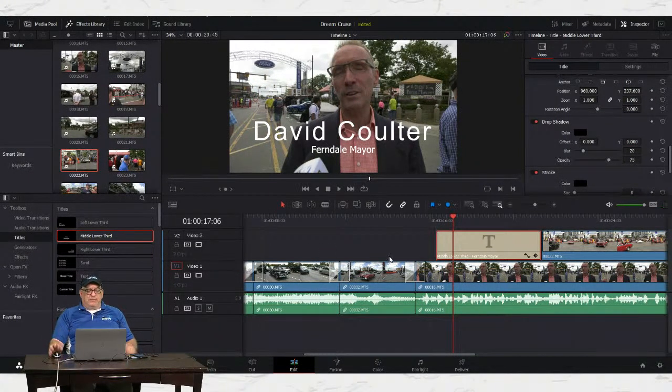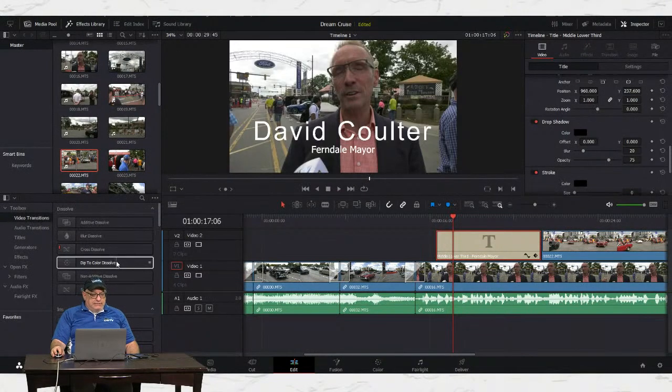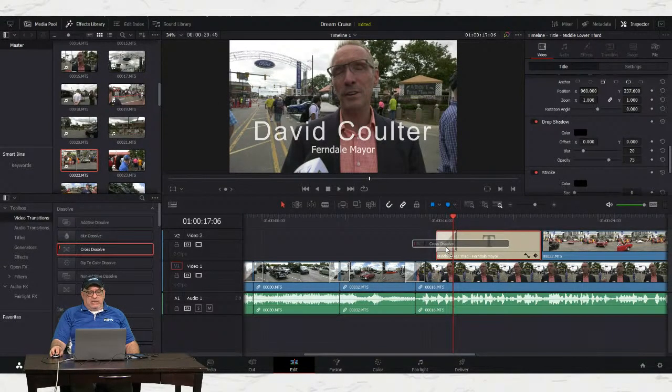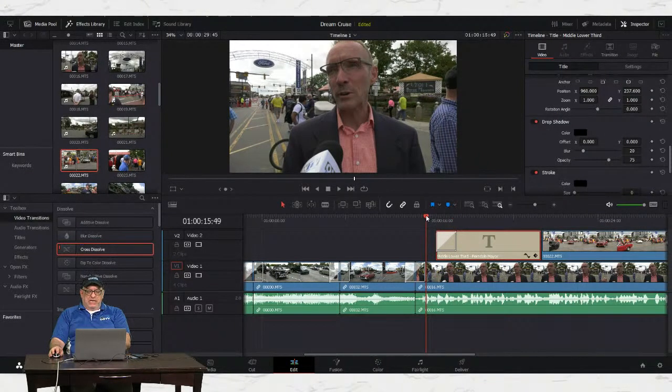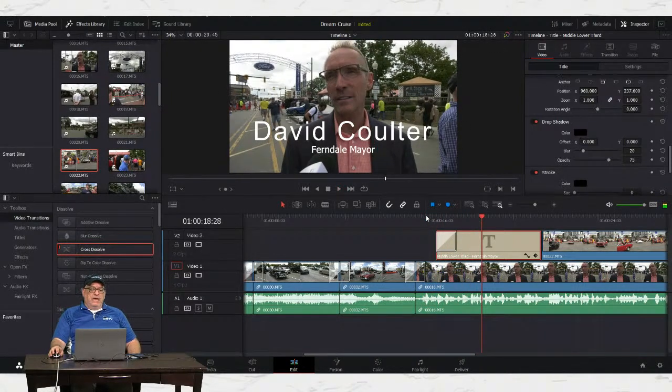Now those transitions that we talked about earlier that allow you to transition between video clips, you can use those same transitions to bring in text. So if I want to use cross dissolve to bring in the text, I just click, hold, drag, and drop on the text layer, video track 2. And so now the text will just fade in on the screen. So transitions apply to text as well. And you can have fun with that. You could have text fly in, fly out, zoom in, zoom out.